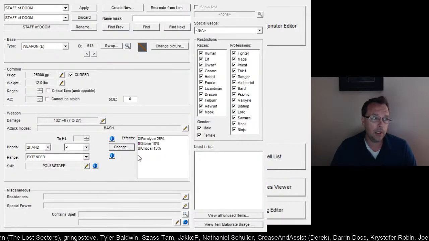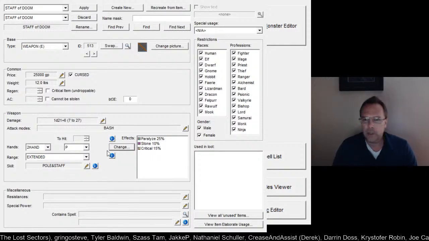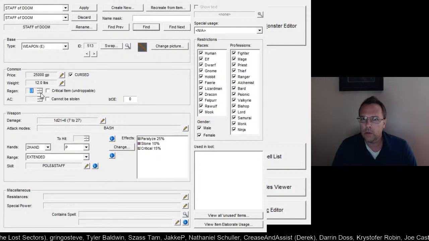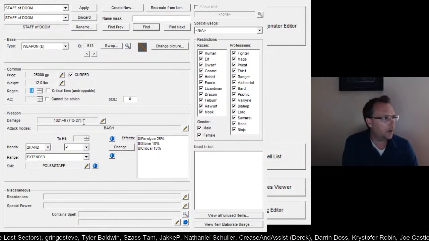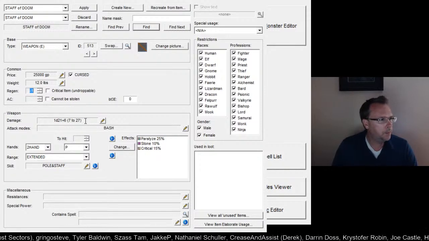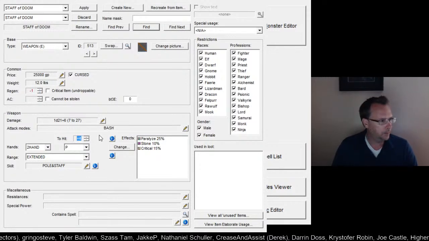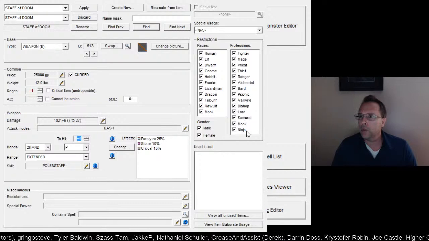Regeneration is a lot harder to get in Wizardry 6 and 7. So this is a big deal. This -1, that's a lot harder to overcome. Okay, +4 to hit. Everyone can use this, okay.